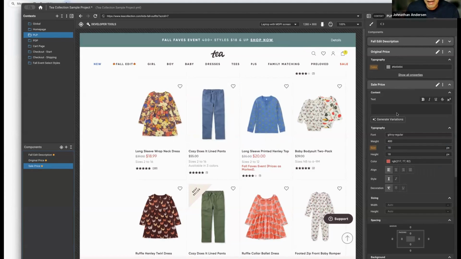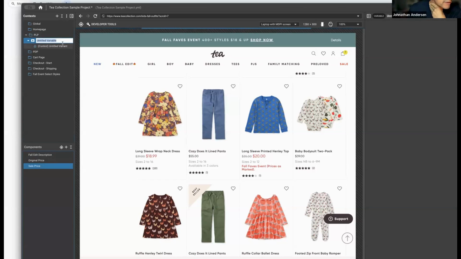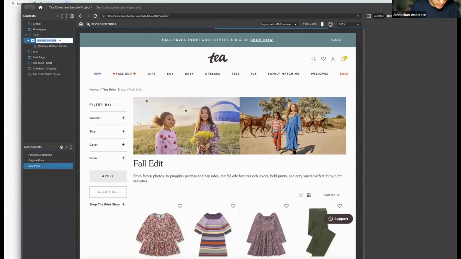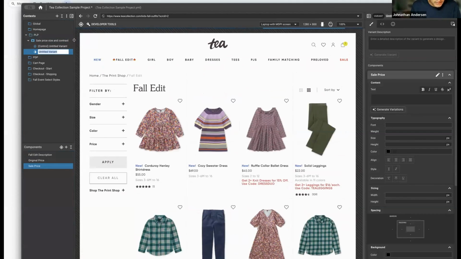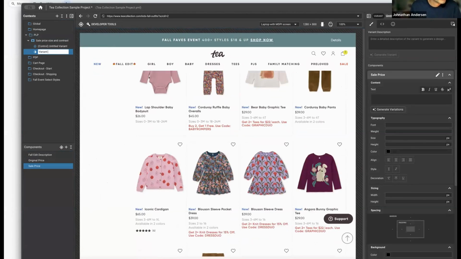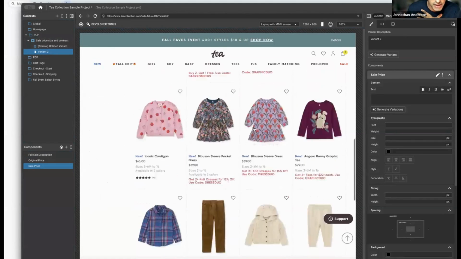I should also point out that the changes I'm making here are actually to the control experience. I haven't yet created a variable. So I want to do that for you real quick. So we're going to call this sale price size and contrast. Then create a variant here. Just call this variant 2 for the time being. Because here I know I want to use the visual editor to make these changes.